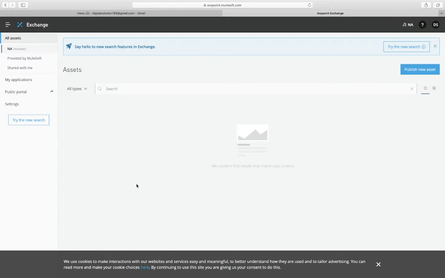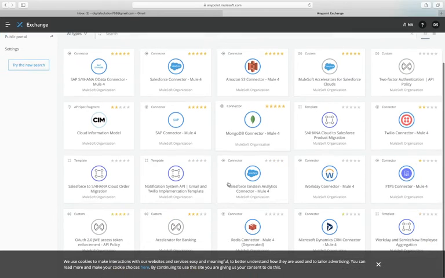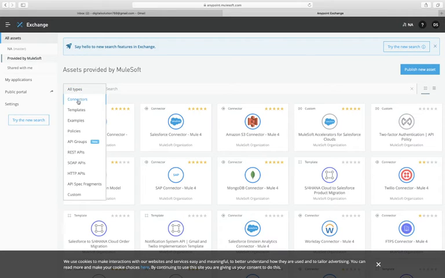Once we complete our RAML development, we can publish that RAML to exchange, and from exchange we can share that resource within our organization, or we can make it public. Also you can see here we have lots of connectors, lots of APIs provided by Mulesoft. These are all available here. You can reuse these connectors and APIs. So you can see all types of options here, and you can select what components you want to reuse.